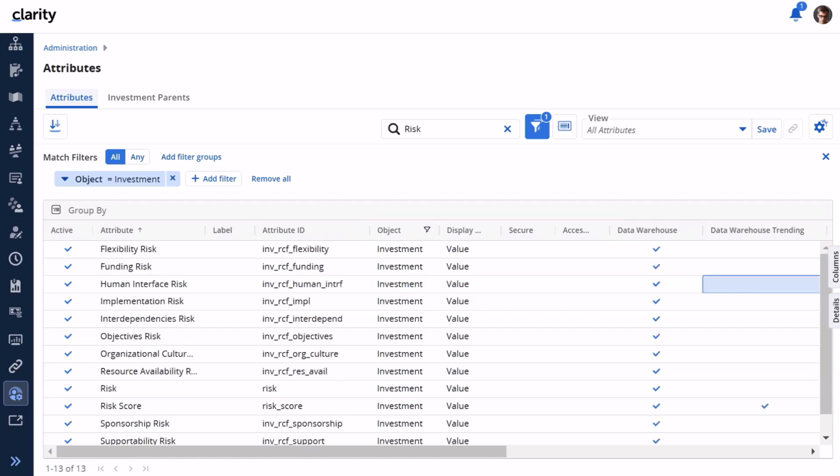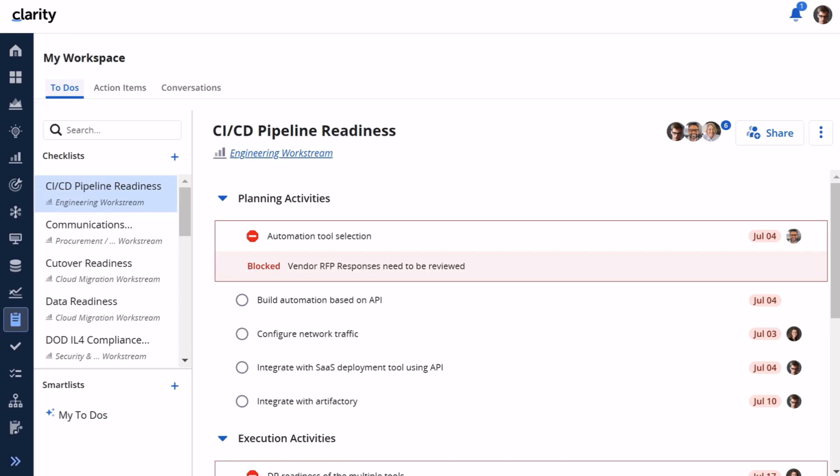We also enhanced the data warehouse to include the risk factors on the investment object. And you can see here that they're enabled for the warehouse because they're checked. The old risk factor attributes on the project object are still in the data warehouse for any customers who are still using them. And lastly, we enabled the checklist object and any relevant attributes for the data warehouse.